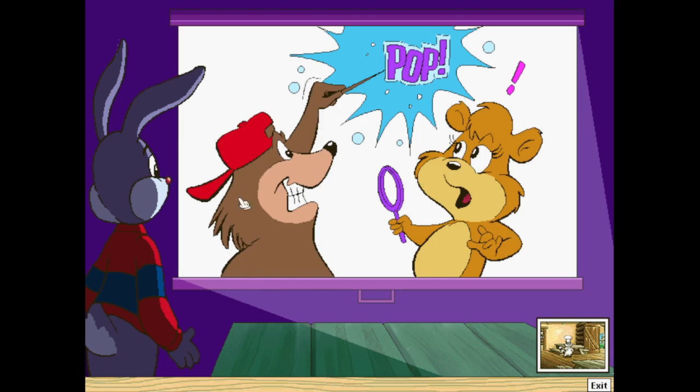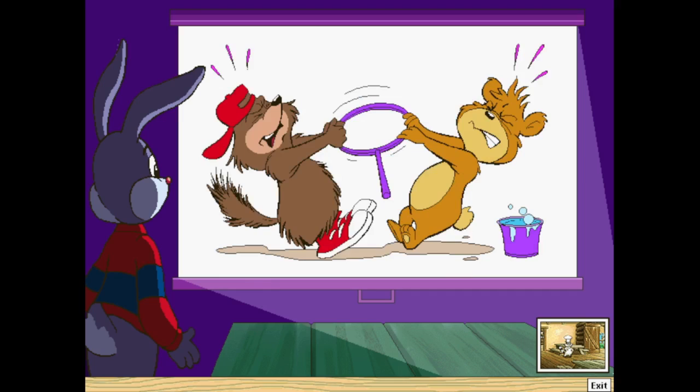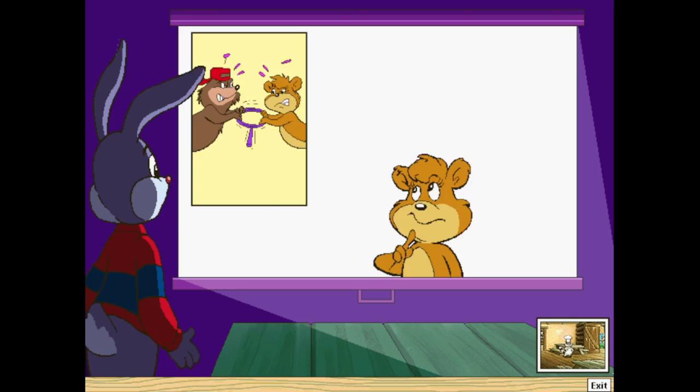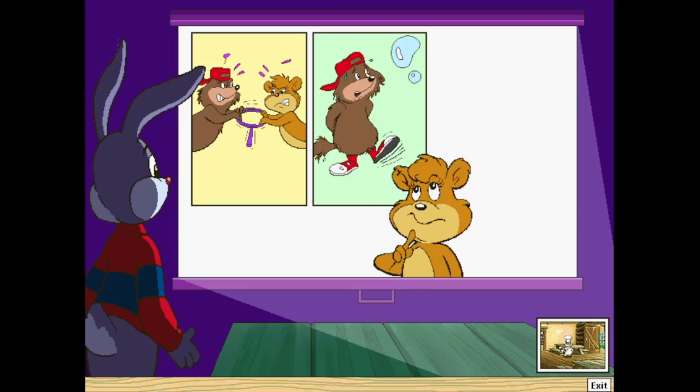Spike is the main antagonist, and so of course he's doing that. Then Spike decided that he wanted to blow bubbles, so he grabbed the wand. Baby Bear wouldn't let go. Oh gee, this looks familiar. What do you think happened next? They kept on pulling.